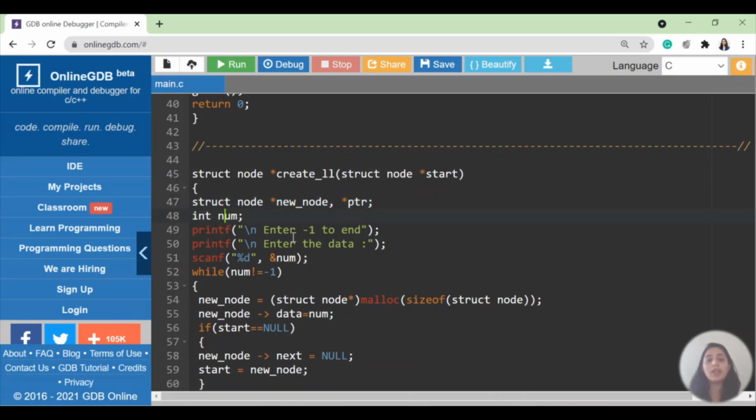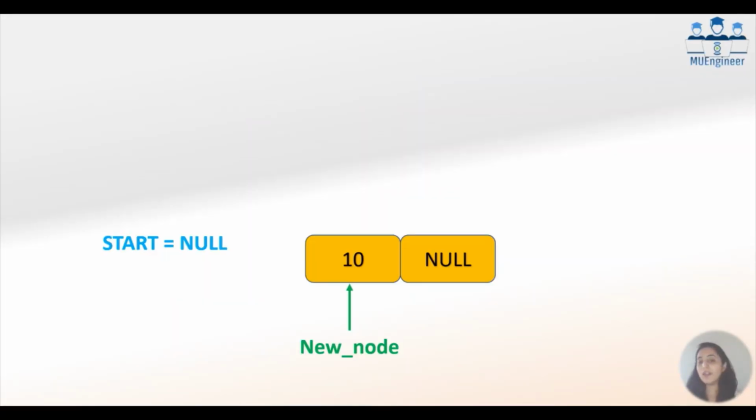So I'm telling everyone, enter -1 to end. It means whenever you want to stop this function, you have to press -1. Till then, you have to enter the data. Whatever data the user enters, suppose the number, I save that in num. Say for example, मुझे linked list में first value डालना है, which is value 10. Okay, so I want to insert this value 10 in my linked list, and I'm doing that.